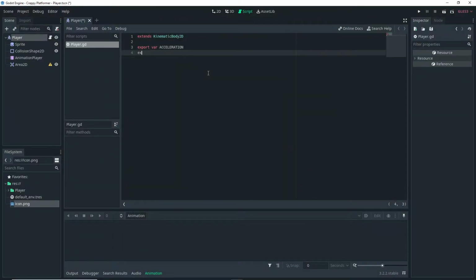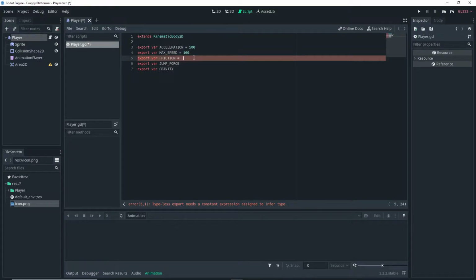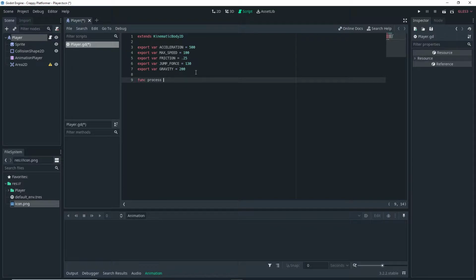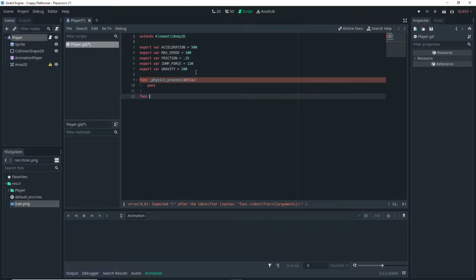Anyway, in our script, set up a bunch of different variables for things such as acceleration, max speed, friction, and so forth. Now, I'm using export variables for this so that I can actually tweak the variables as I'm testing the game. So yeah, big brain.